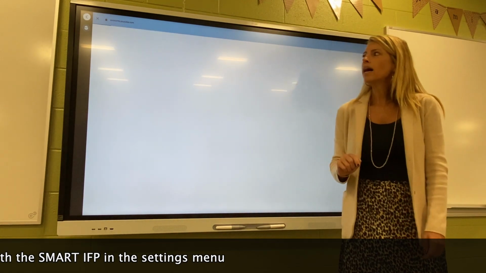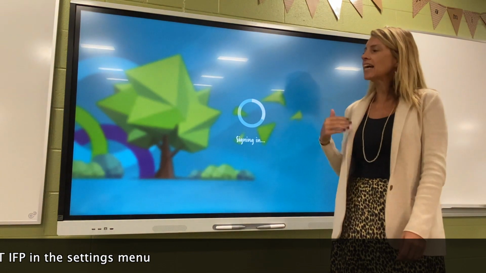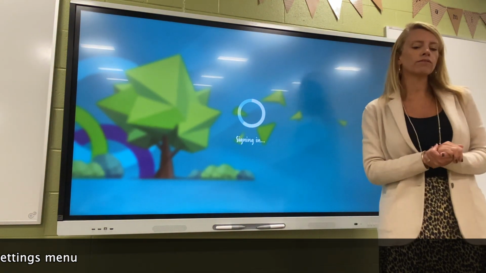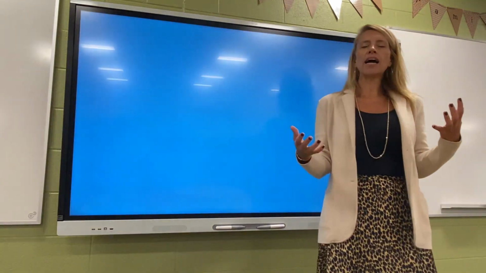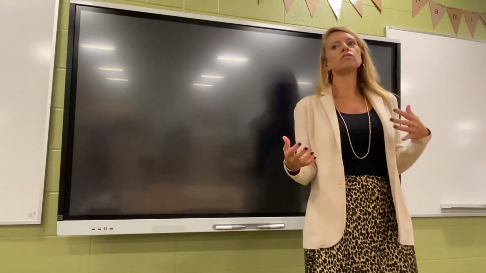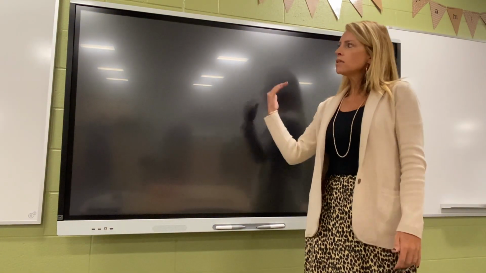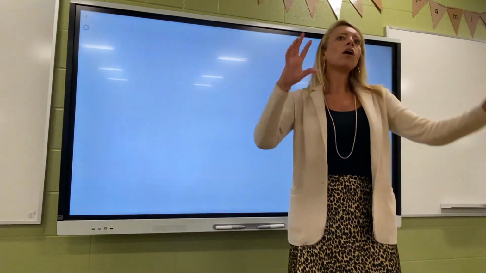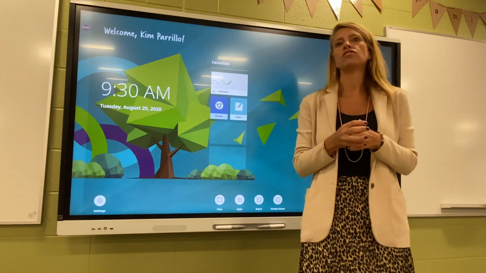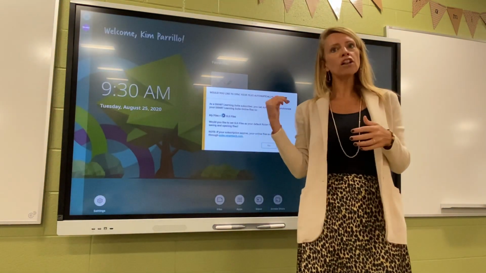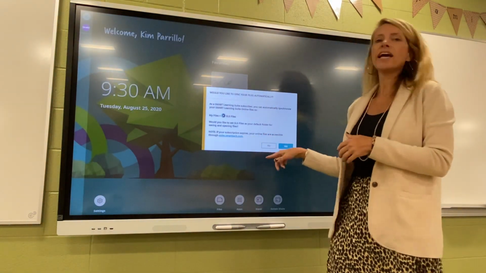Okay, now why is that important? Signing into the panel is important for a couple of reasons. Essentially, we have a cloud-based system called Smart Learning Suite Online. So by me signing into the panel, all of my cloud lessons, all of my lessons that were saved into my cloud account, follow me from panel to panel to panel.